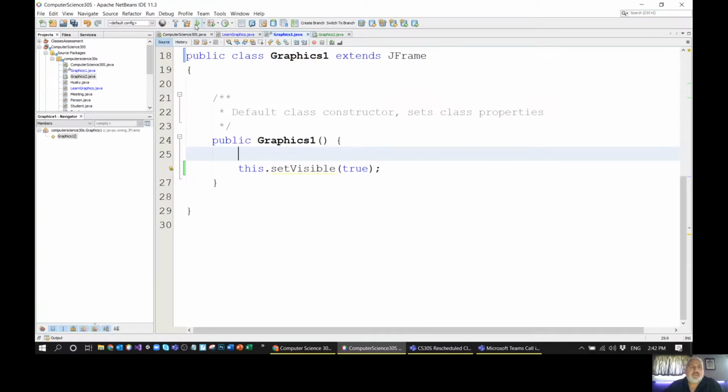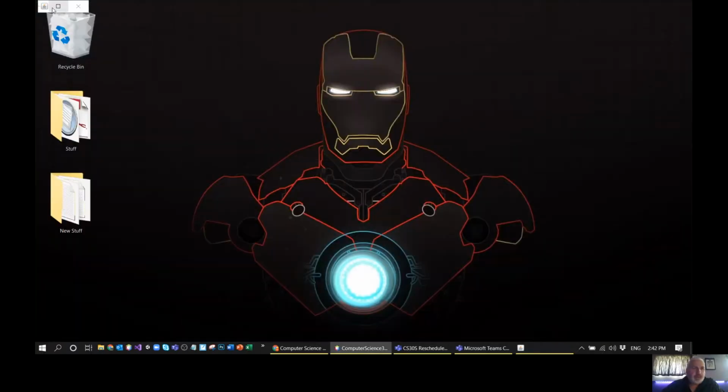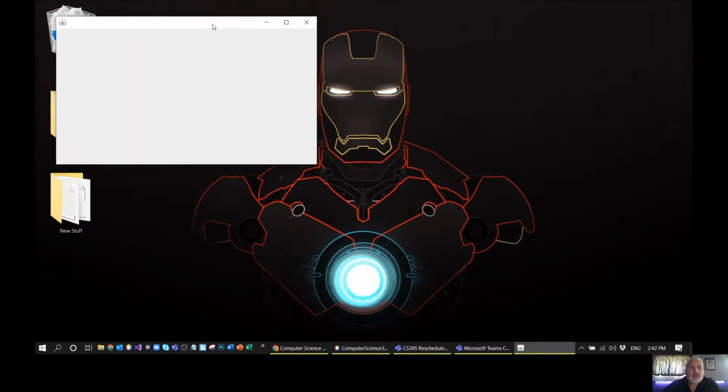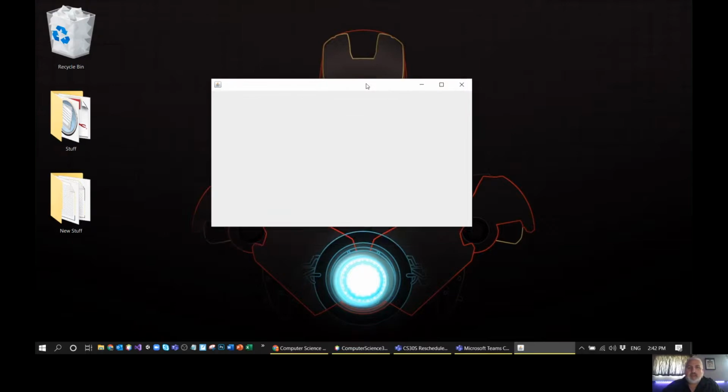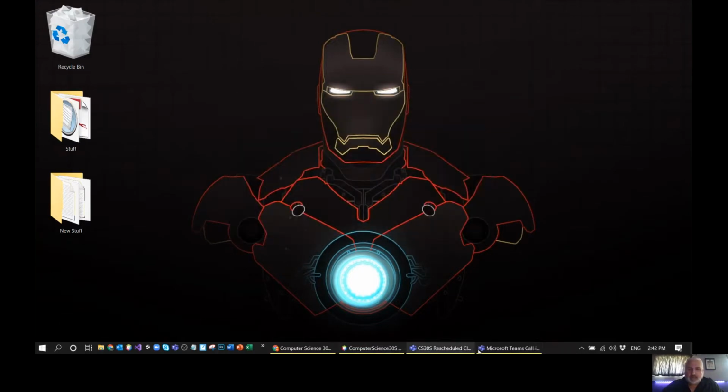All right, I'm going to rerun this. Let's see it, slightly differently now, hopefully. NetBeans running a little slow. Okay, starting learning graphics. And there it is. There's Graphics 1. It's very small. You can't see it, kind of. If I minimize these here, it's up in the corner here. I can stretch it out, and then you can see it. But there is a little form, a little frame. Okay, it had essentially no size to it, but at least it was there, and I could still close it.